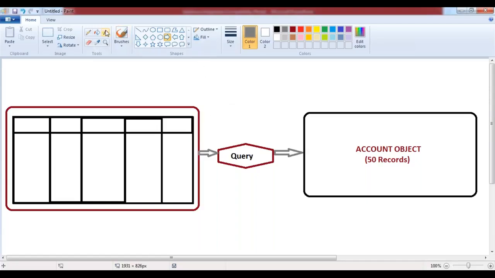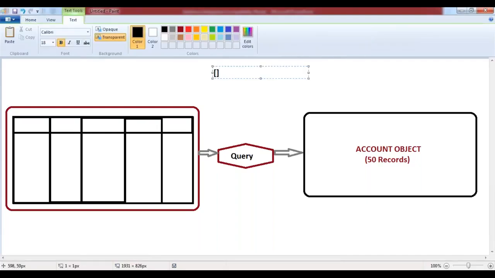What is that format? We have to use a select statement. We have to write that query in a specific format: Select ID, name, rating, industry from account. That means I'm preparing the request in this format. This is the format that will be understandable by my database.